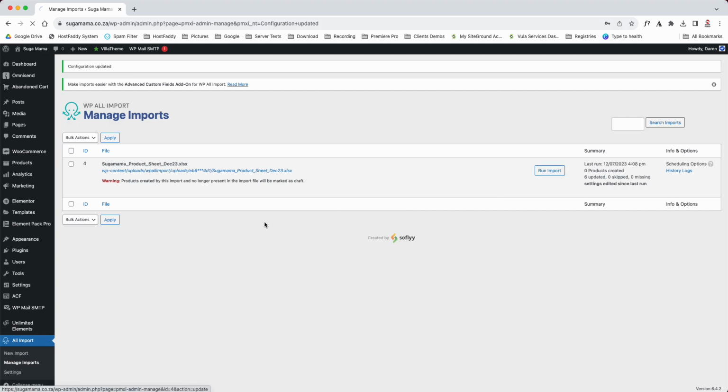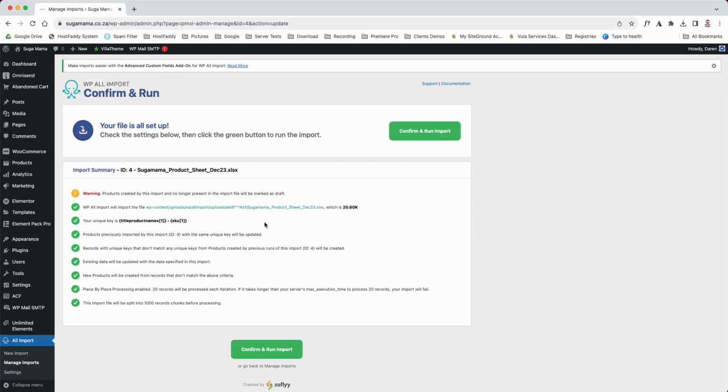Then you're just going to go Run Import. Once you do that, you're just going to click Confirm Run Import, and then it's going to run the import sheet. It will update your products or delete products or whatever changes you've made. For this purpose, I'm not going to run the import because everything's up and running and it's correct. But that is how you would run an import.